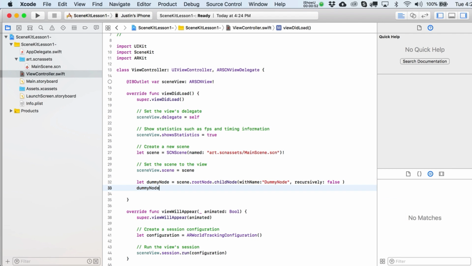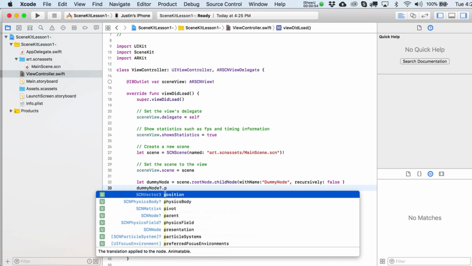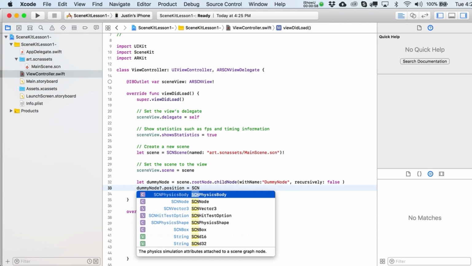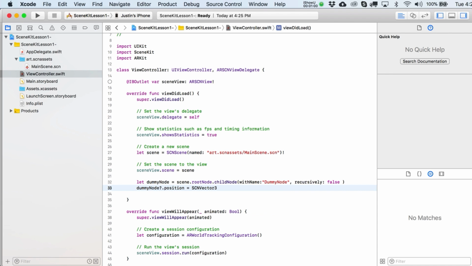And then what we're going to do is write dummyNode.position is going to equal, and then here's where we're going to change the position of this. So we're just going to put in here our scene vector, and this will move all of the children with it. Okay, so I'm going to set the Y down a bit, and also the Z backwards away from us some. So that way, basically when we run this, everything's not kind of right on top of us.